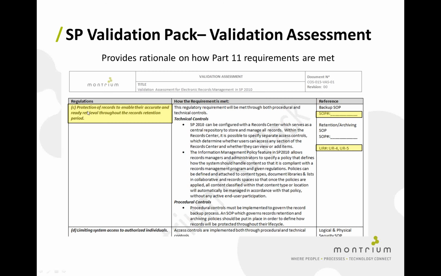We can see here this is for 11.10(c), protection of records to enable their accurate and ready retrieval throughout the records retention period. And here we've described the technical controls in SharePoint which allow us to do this, and then also the procedural controls that we're going to put in place. Here we also cross-reference those procedural controls. So we can see that we need to have a backup SOP and a retention and archiving SOP, and so we'll actually cross-reference the SOP numbers and versions here.